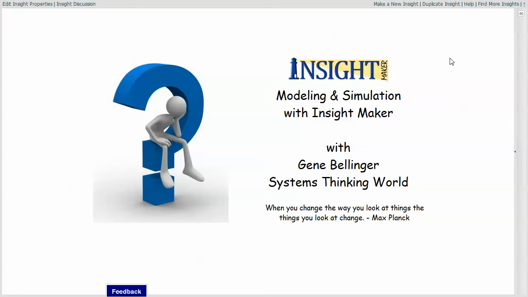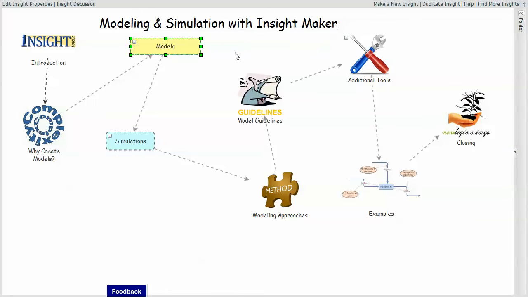I'd like to take a few minutes and provide you with an overview of the modeling and simulation with Insight Maker segment of the Systemic Perspective series. There are quite a few modules in this section, and it starts out with an introduction to Insight Maker.